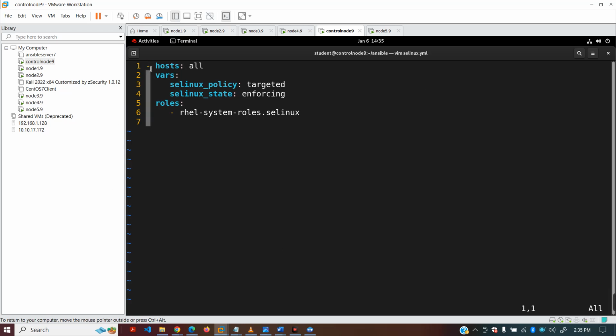Okay, look here: hosts: all managed nodes. vars, this is the variable keyword: selinux_policy: targeted, selinux_state: enforcing, and roles: rhel-system-roles.selinux. I put these two. They only ask for enforcing, but it doesn't make any difference. You can put it, it's up to you. But I put it. And if you don't remember this code, I'm going to show you how you get it.